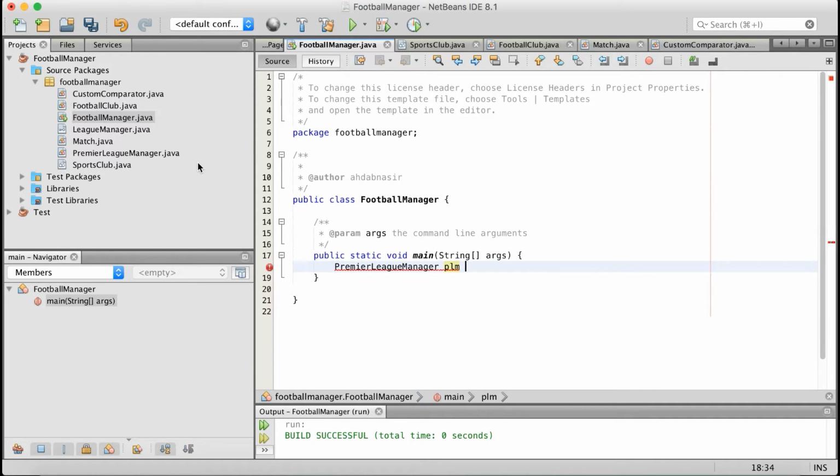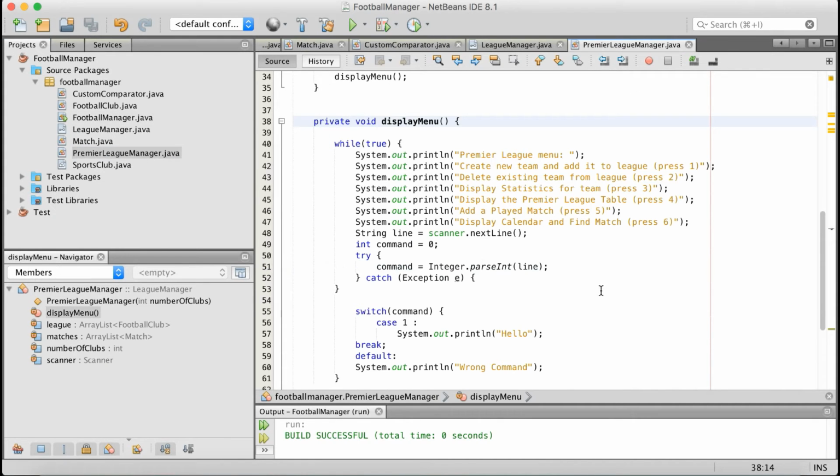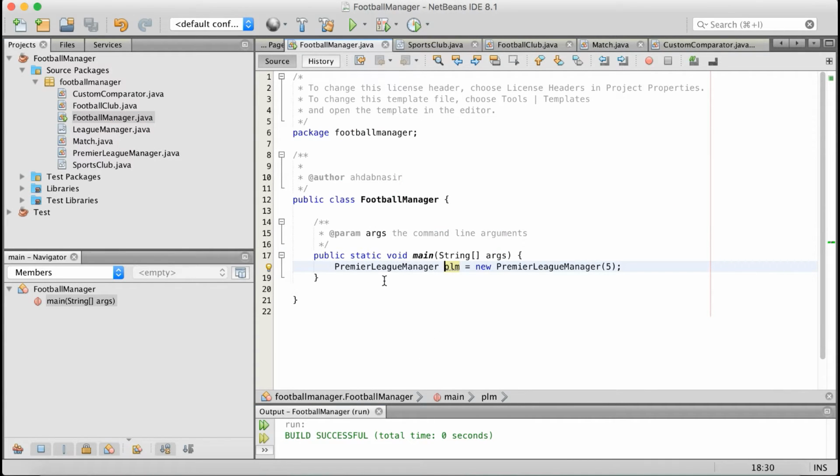It's going to name it PLM. I'm going to do new Premier League Manager. I'm going to have it as 5 for now. You can always change this. I'm just going to save this. Okay, so now we can go back to our Premier League Manager, because at first it wasn't calling anything, because this is the main class, so we have to call it through here. I just added, for now it's going to have 5.